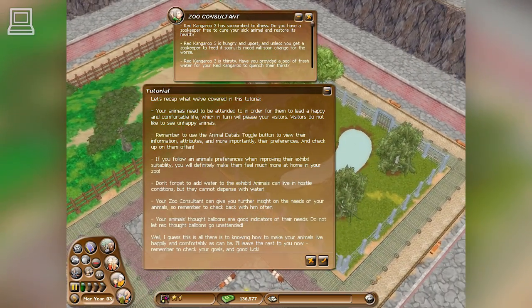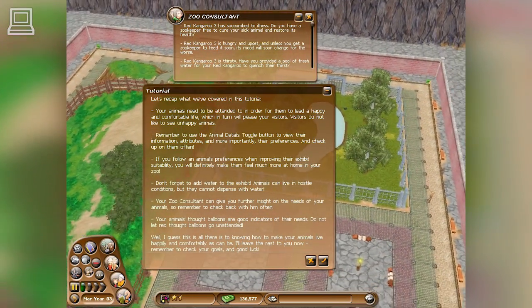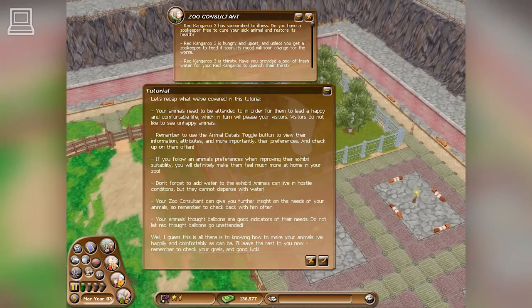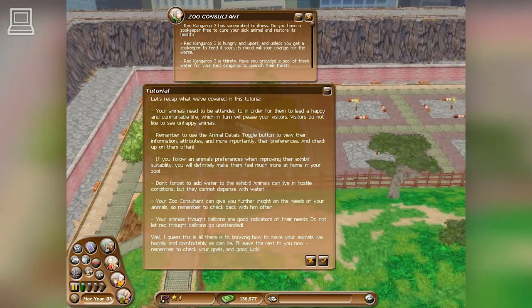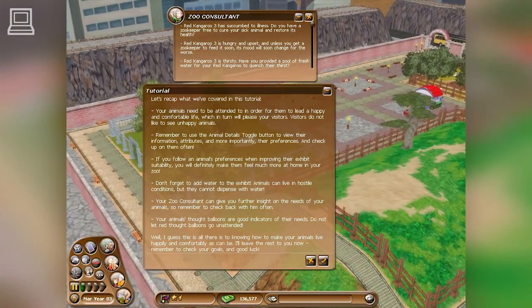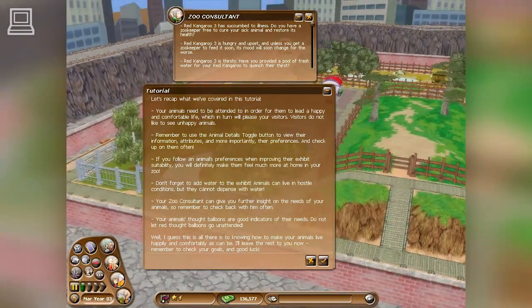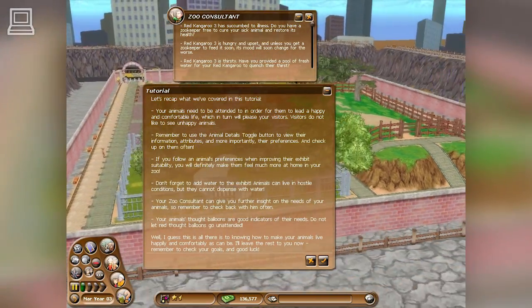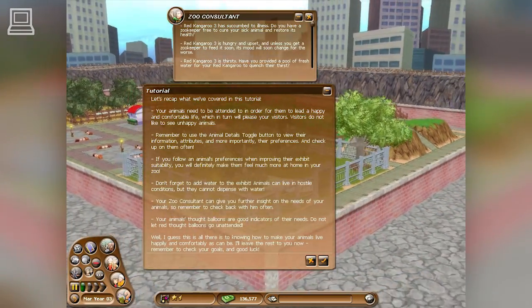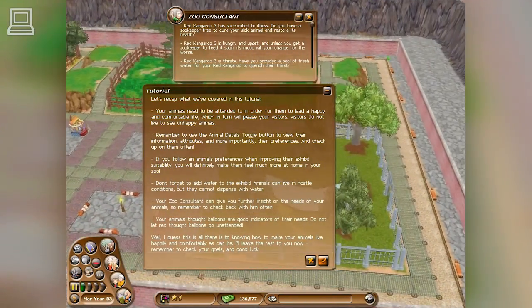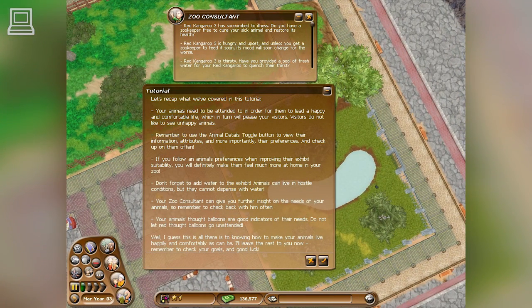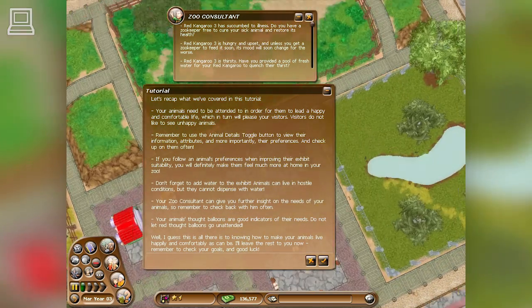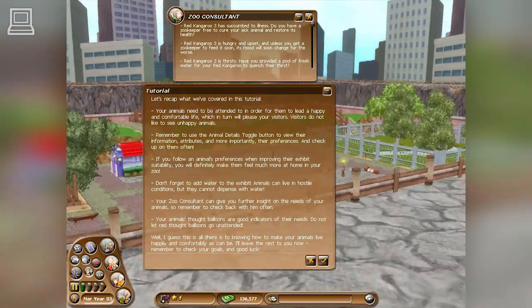If you follow an animal's preferences when improving their exhibit suitability, you will definitely make them feel much more at home in your zoo. Don't forget to add water to the exhibit. Animals can live in hostile conditions, but they cannot dispense with water. Your zoo consultant can give you further insight on the needs of your animals, so remember to check back with him often. Your animal's thought balloons are good indicators of their needs. Do not let red thought balloons go unattended.